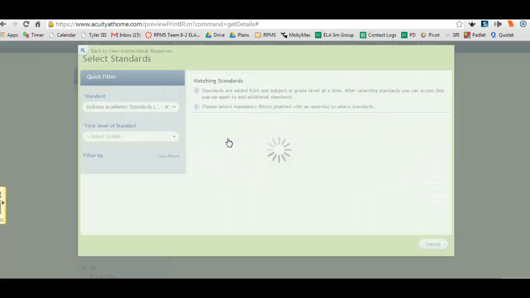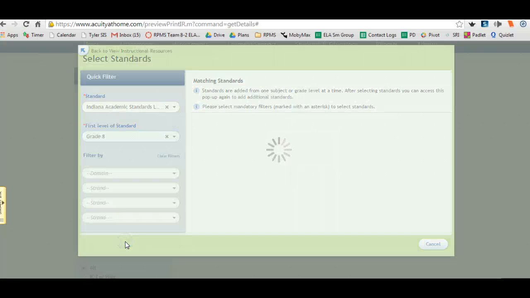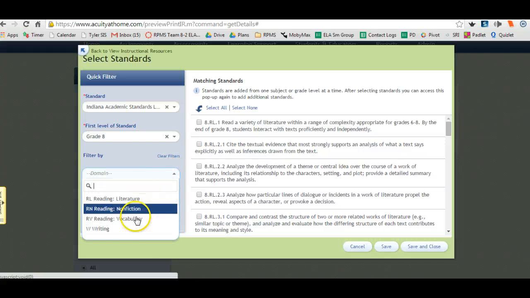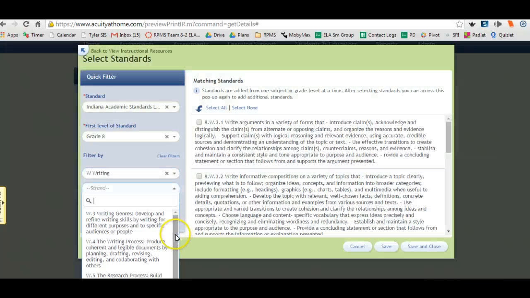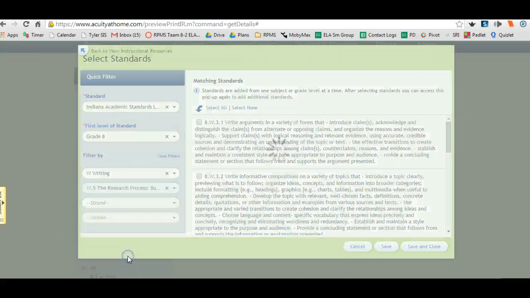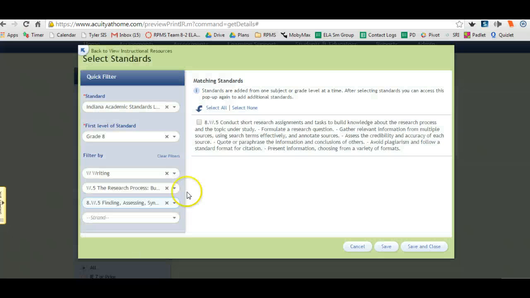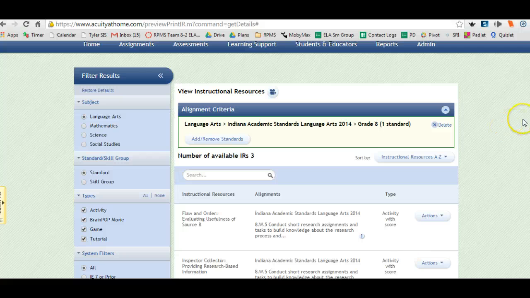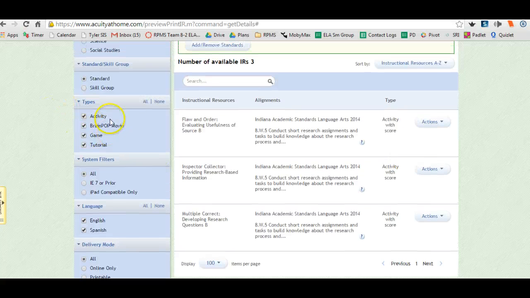Then you can click right here and choose what standard you want. So we want 8th grade. All right, you can filter it by these. So for instance, if I want a writing standard, I can choose maybe the research process. Okay. And sometimes there's even more subcategories there. But that comes up, I click it and hit save and close. And now I can view any assignments regarding that standard. Any assignments, activity, BrainPop, movie, game, tutorial that have to do with that particular standard.